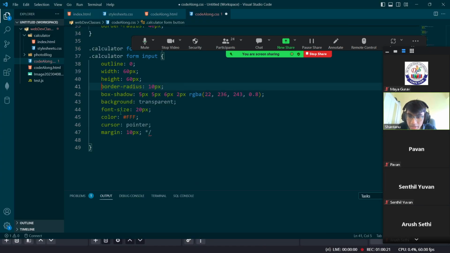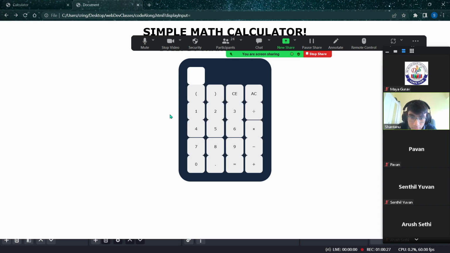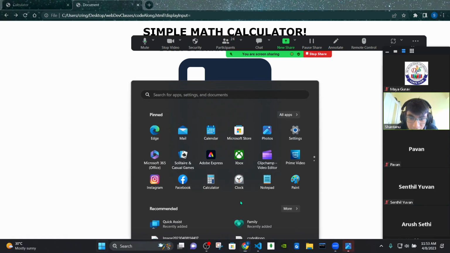Next is border radius 10 pixels, right? Let's check out what it does. If I reload, now you can see all these buttons are rounded, so they look better. Simple. How to make rounded corners. We just use the border radius.